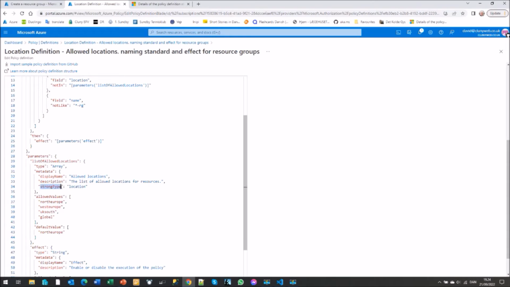It's still our strong type of location, but here I've actually defined the values that can be selected in our assignment. The first policy we created, when we came to assign it, we had every single data center in the world, which could cause problems if someone accidentally selects the wrong one. Here we're actually going to limit that list that can be selected to just North Europe, West Europe, UK South, and global. Global is a general term for anything which doesn't fit into a data center, like networking rules and things like that.